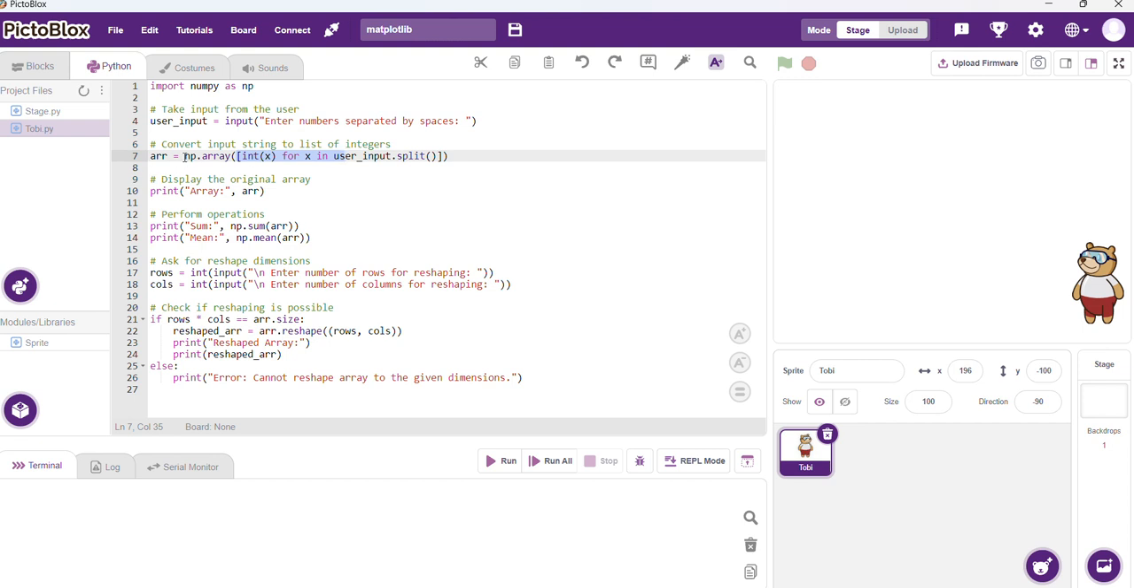Then np.array creates the NumPy array. Then this statement is used to display the original array. Then for performing operations like sum and mean, we are using the np.sum function and the np.mean function.